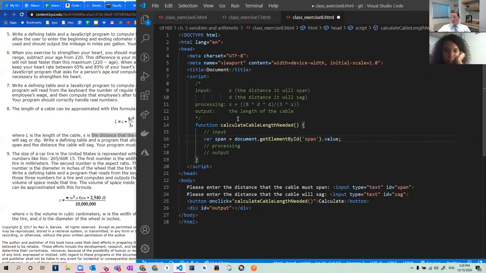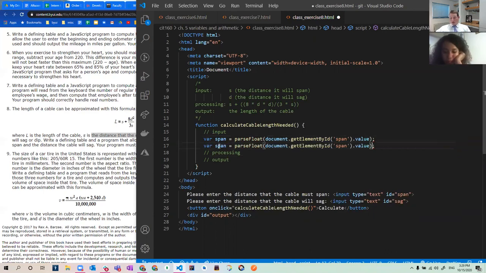Okay, this is a number, which, like we said in our last program, anytime I'm retrieving a number from the HTML, I will always say parseFloat. Control-C, Control-V, then I'll select this and hit Control-D. Control-D will select the next string that I have selected. And so now I'm just going to type in sag for both of those. Okay, so on line 16, we'll read from the span input and assign that value parsed into a number into the variable called span. And then we'll do the same thing on line 17 for sag. And that's it for our input.